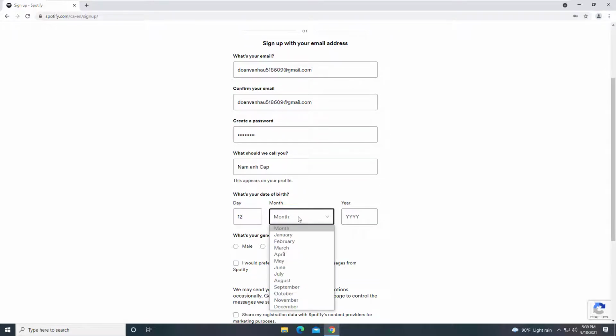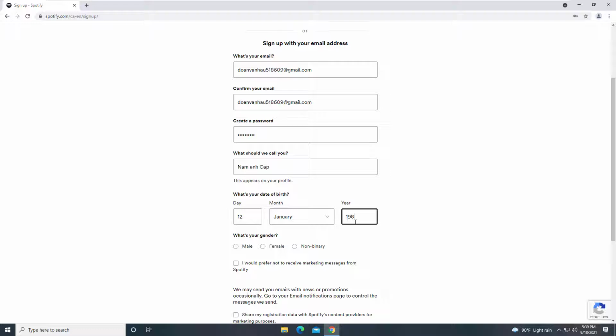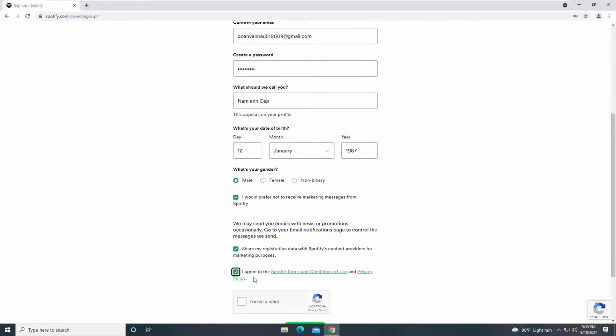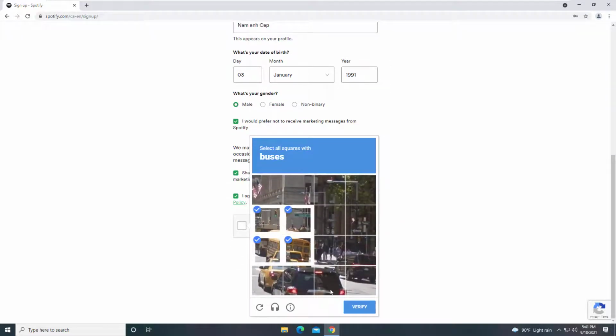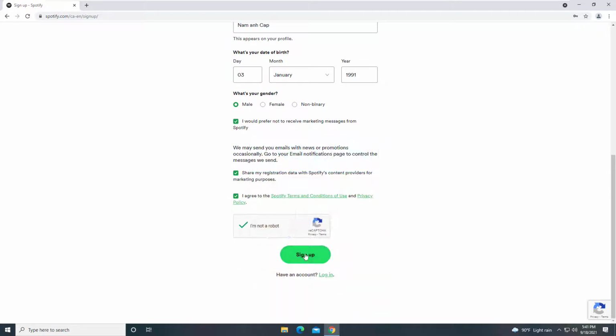Then you want to write your date of birth. Select your gender. And this is if you want to be opted in for marketing purposes. Now you need to prove that you're not a robot. And then press sign up.